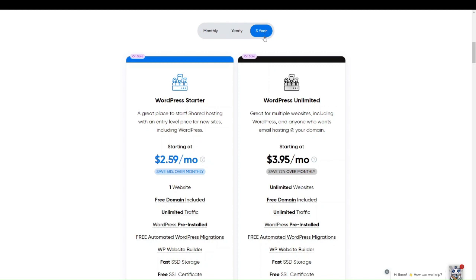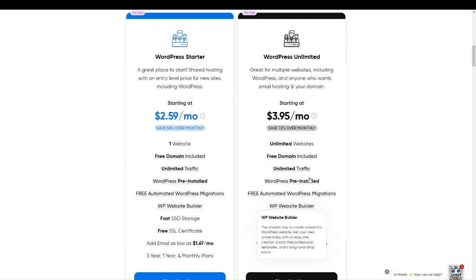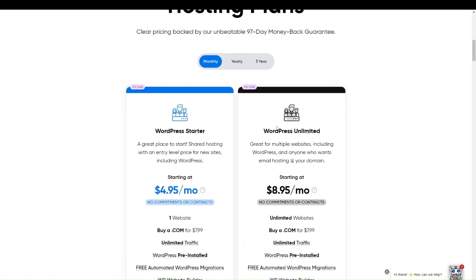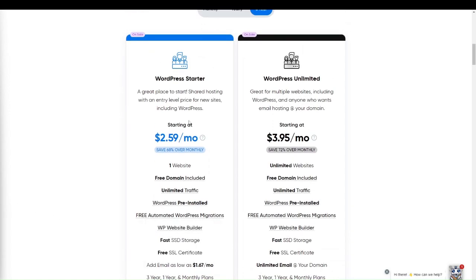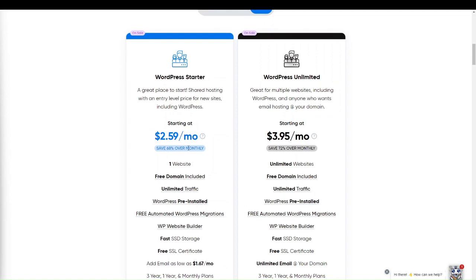Obviously, the longer your billing cycle, the cheaper it is. So, for example, 3 years is going to come out a lot cheaper. Their hosting plans are split between WordPress Starter and WordPress Unlimited. WordPress Starter is more for shared hosting with an entry-level price for new sites. The main thing with the WordPress Starter is that it's only hosting for one website, whereas the WordPress Unlimited is for an unlimited number of websites.